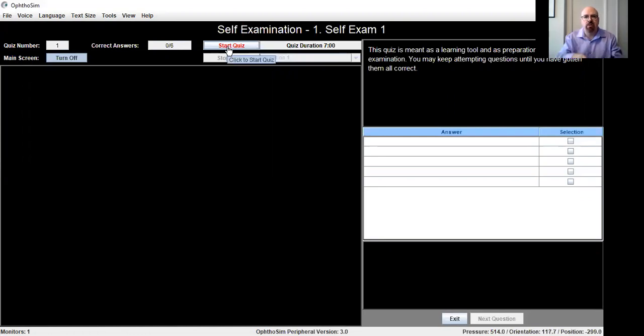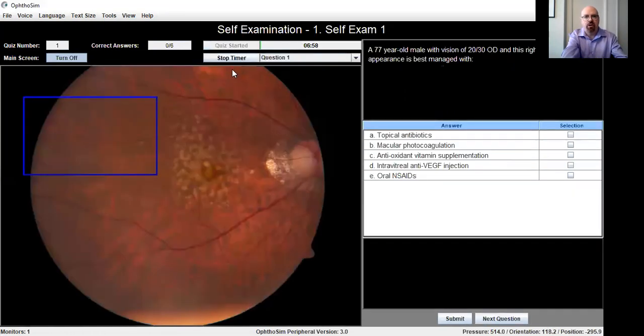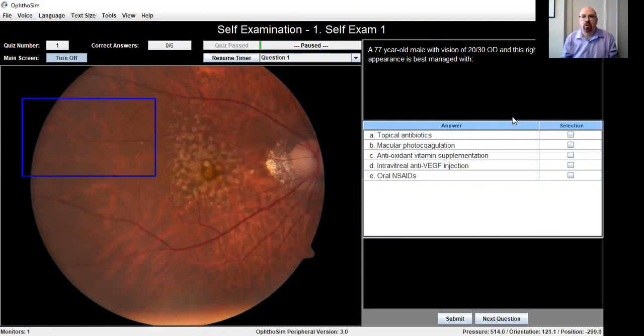And I would recommend doing this perhaps to wrap up a session with a group of students, and bring up the first question. You can start quiz. I would suggest that you stop the timer because timing is not important here. Essentially, you could use the content as a way to interact with the students. You have your image here to the left. You have your clinical presentation to the right top box, a 77-year-old male with vision of 20/30 OD.